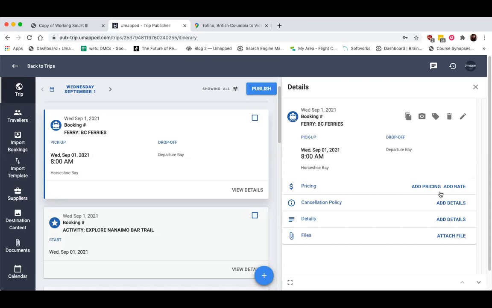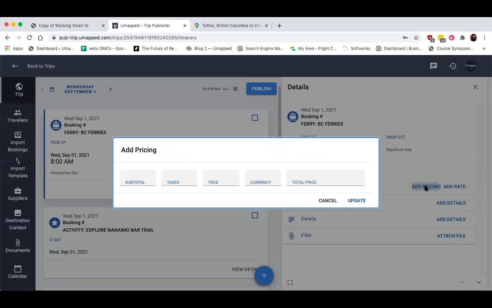Since this transportation segment is a ferry that I've booked for my clients, I am going to add some pricing information. So I'm just going to click on add pricing. And the total price, because it's $57.50 for the car and $17.20 for each passenger, is $91.90. We'll put the currency as CAD because it's Canadian, and I'm just going to update that.